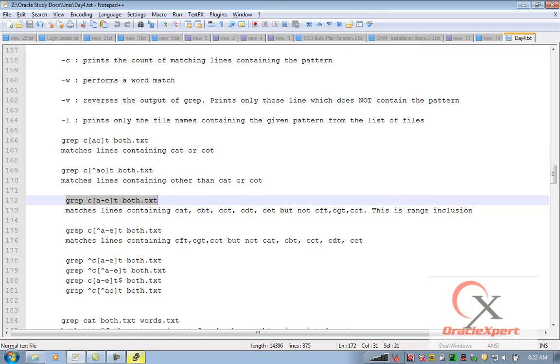So this indicates look for a word that starts with a C. It can have anything between A and E: CAT, CBT, CCT, CDT, CET, and stop there, because this is the range inclusion. But if there is something like CFT, it won't match, because that F doesn't fall in the range A to E. If there is CUT, it won't match, because the U alphabet doesn't fall within the range.